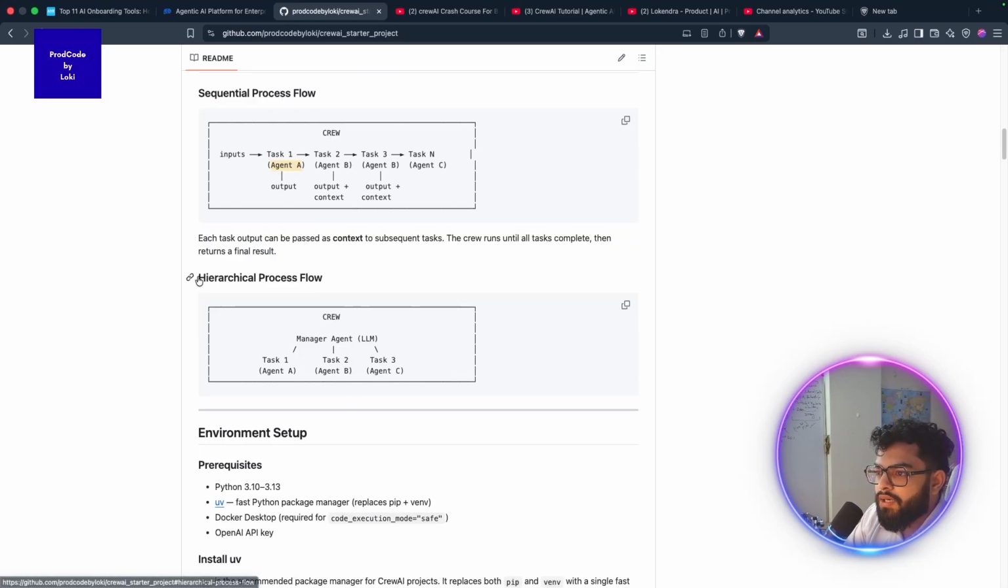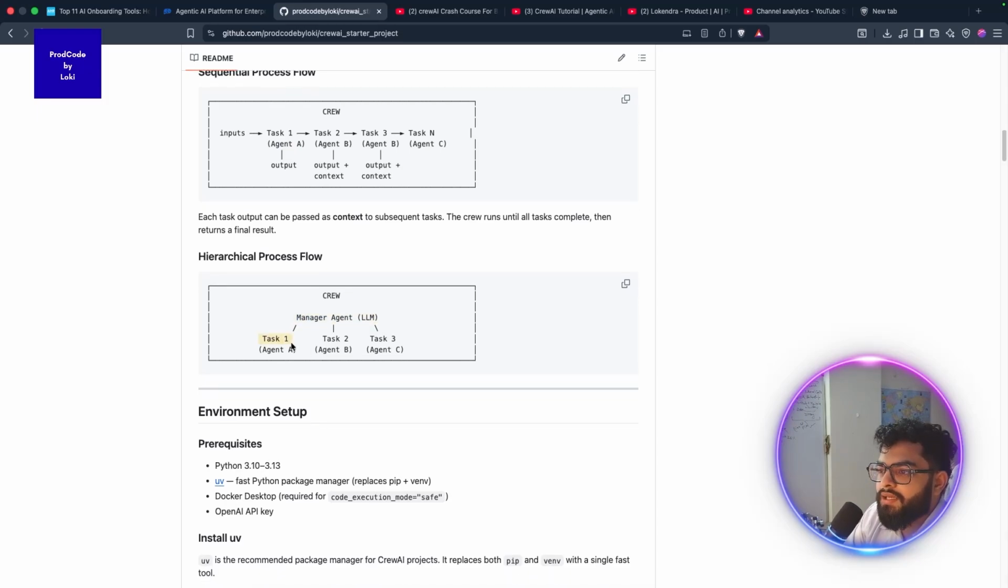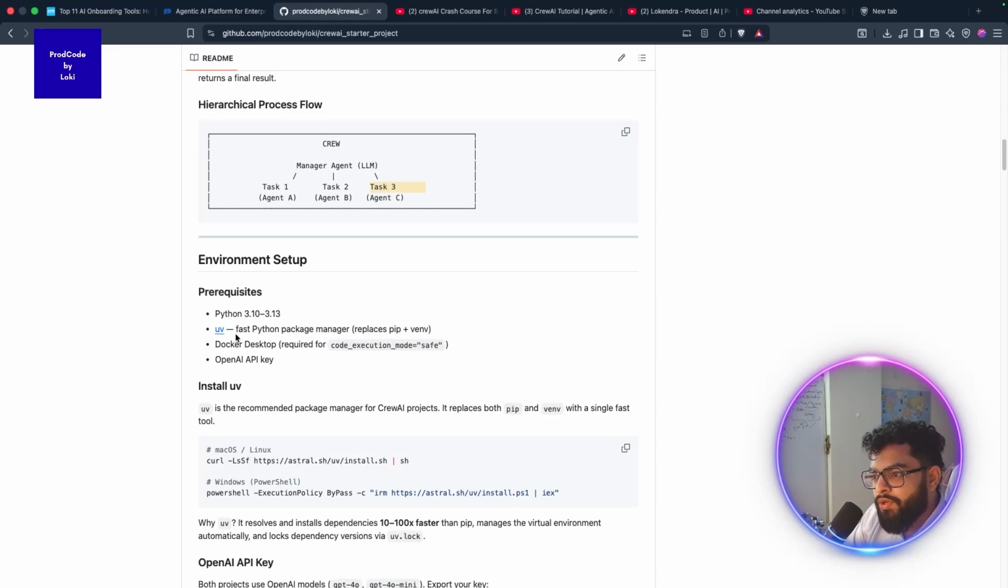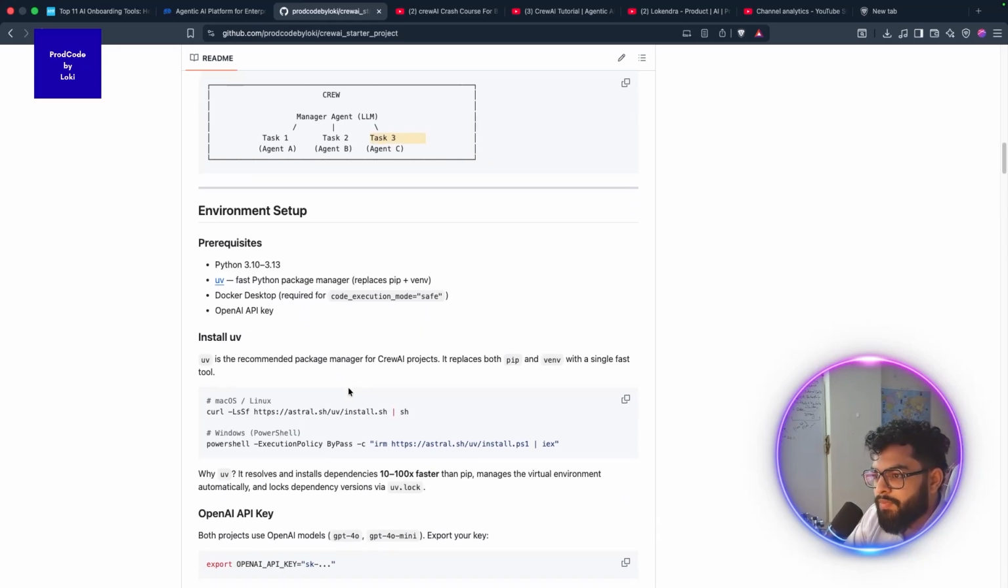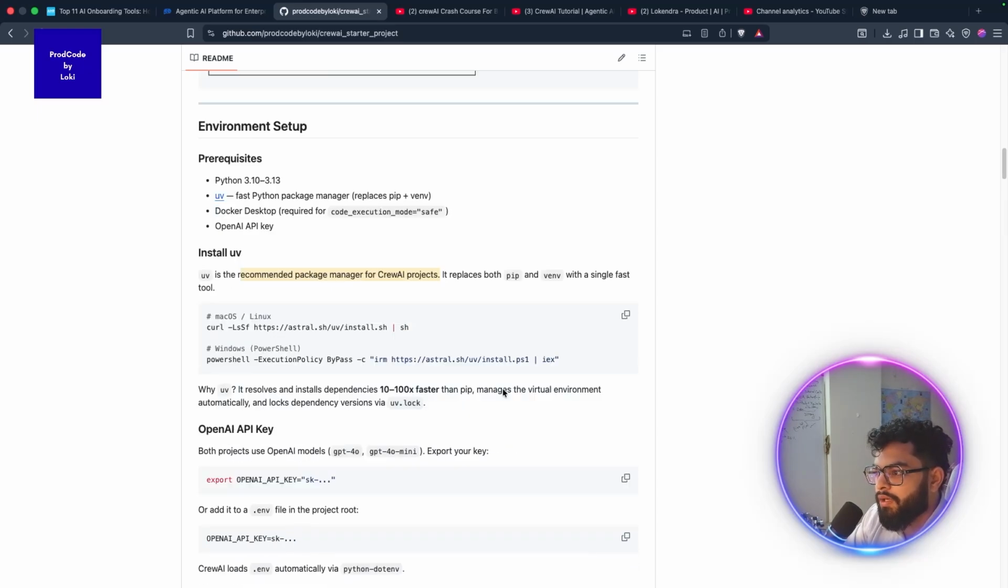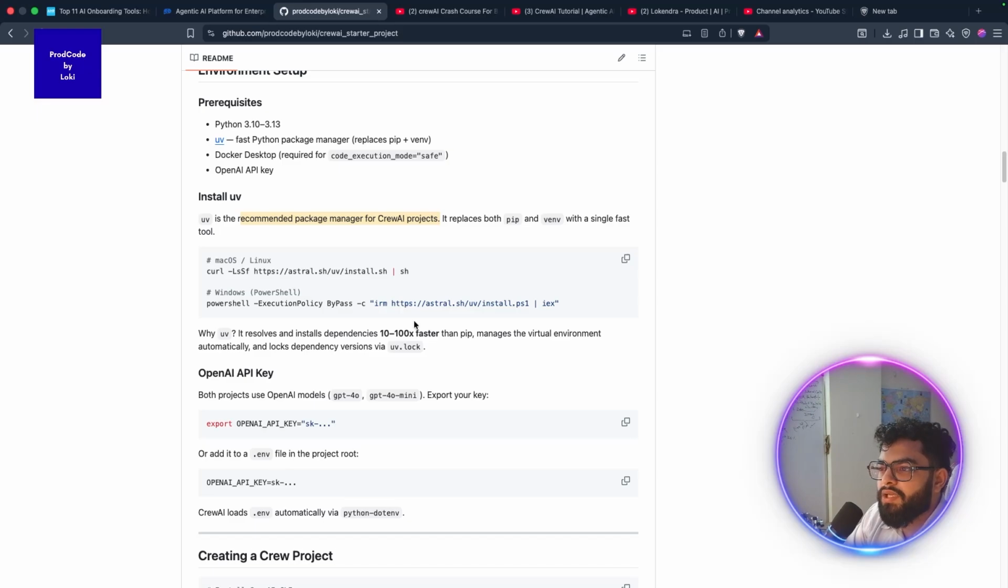In Crew, another thing that we have is hierarchical flow. So we have a manager agent. This is the engineering project that we are going to do, and it can assign different tasks to different agents. We are using UV for package managing here. So yeah, it is also the recommended package manager. So pip and venv are both replaced, and UV is very fast in that.